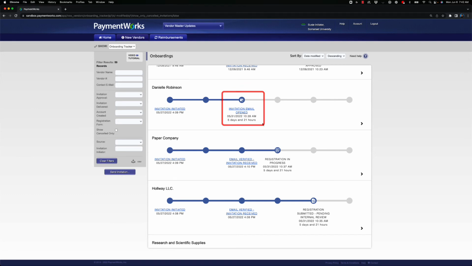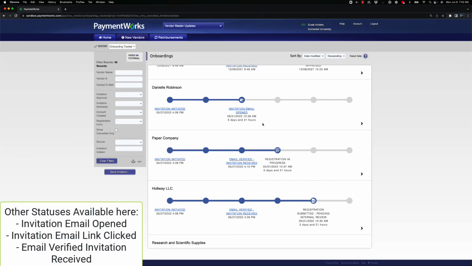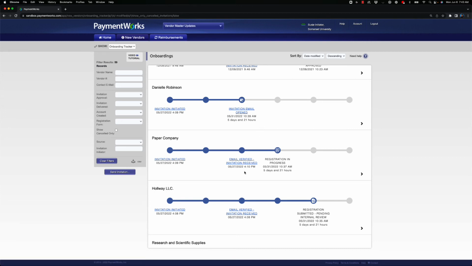The first status you will see is invitation email opened, meaning that the payee has opened the email containing the invitation to join your PaymentWorks instance. The second status here is invitation link clicked, meaning that the payee has clicked on the link in the email invitation to register with PaymentWorks.